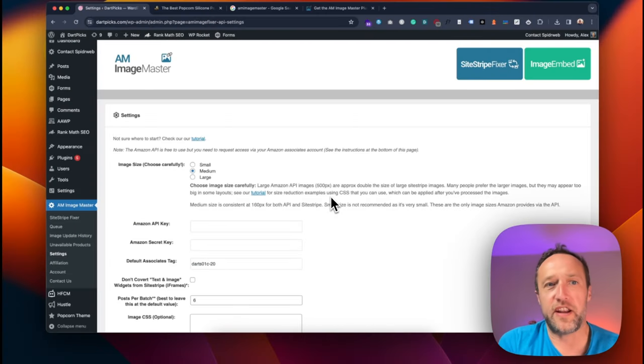And yeah, let me show you this tool. Let me show you the back end. I've got it installed on Dartpix. Let's go take a look. So here we are. I've downloaded and installed it. I'm running the pro version here, but I think the settings are pretty much the same. I know the settings are the same on any particular plan that you're on.